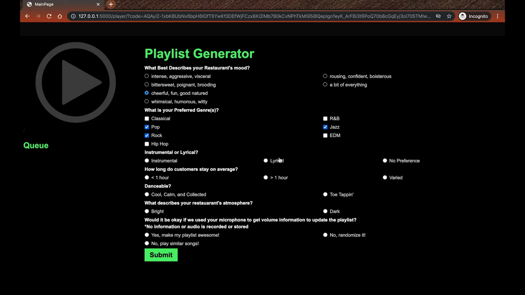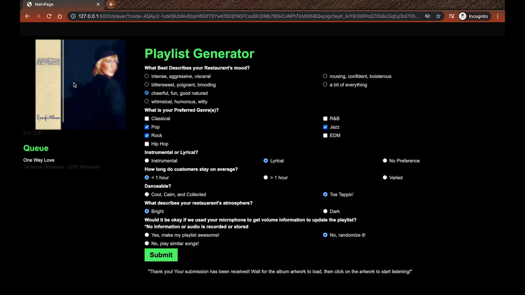The user has many options when choosing their playlist. They can select multiple genres or multiple moods, and even choose no preference options. The final question sets how the queue will be played. For now, we'll select random. After completing the form and waiting for the queue to load, the user will see the first and second songs in the queue. They can play the first song by pressing the play image.